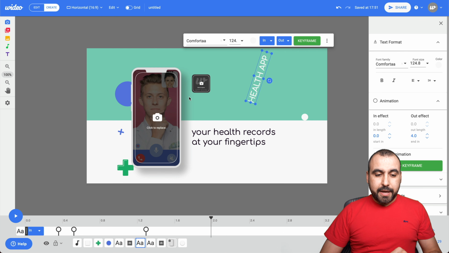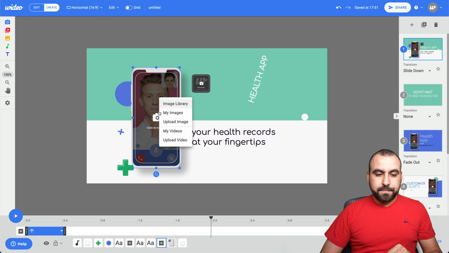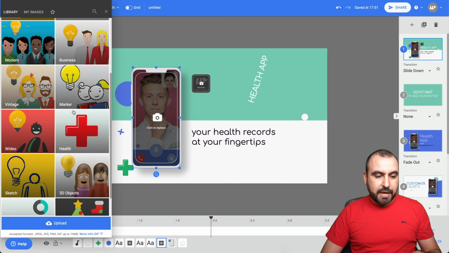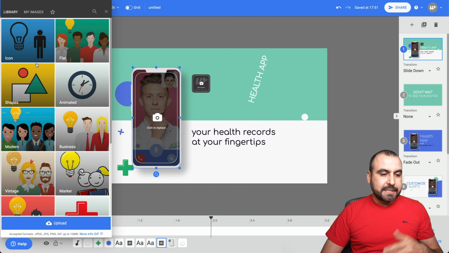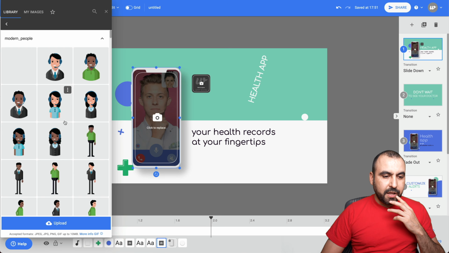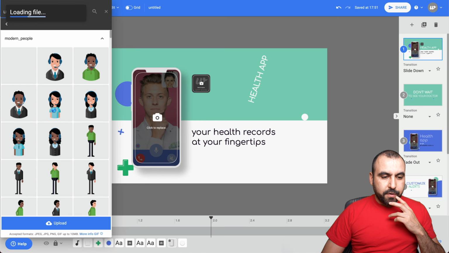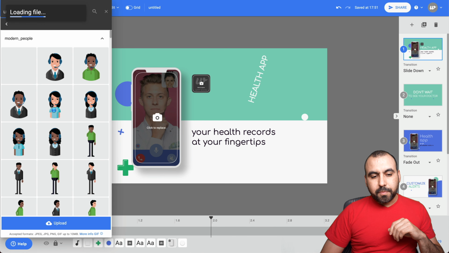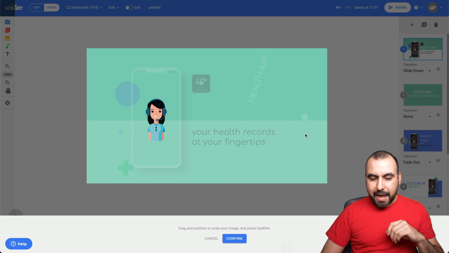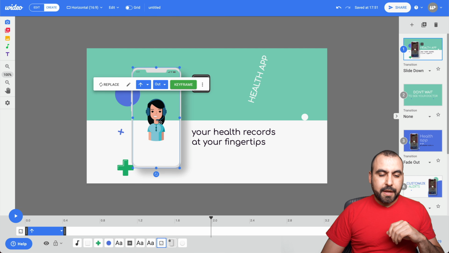Now, let's go ahead and replace this image, for example. Let's click on it. We're gonna use from the image library. And this is the image library that we have available. Scroll down, we have all these available, and we can select, you know what, we want modern, right? That's what we have available. We got these people. If I select it, it's gonna replace it. Yep, it's replaced. And we're gonna confirm, and there it is.